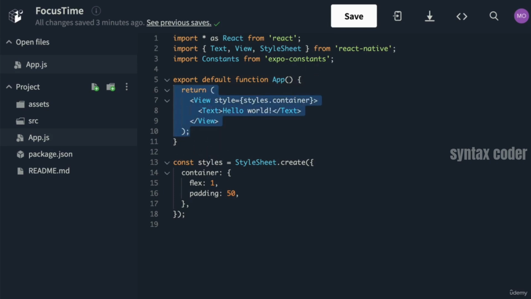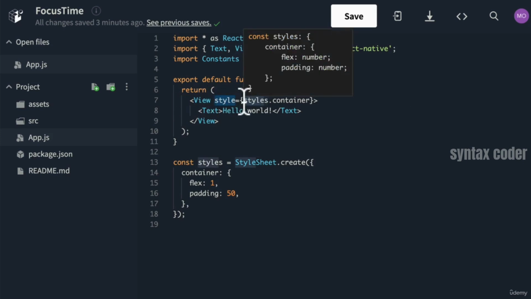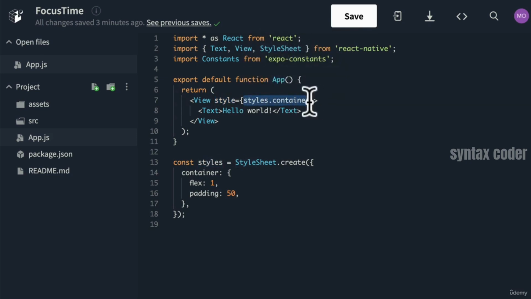Now, over here where the parentheses open, you can see the function body, and in the function body, we're returning a simple React JSX UI that consists of a View and a Text, hello world, like we saw. And so this View, as you can see, has a style, so it has a specific look and feel to it. Now, what does that look and feel look like? Well, it's referencing styles.container, object dot, and then something in that object. So in that object, we have another object called container, and we can see over here, it's giving it flex 1 and padding 50.